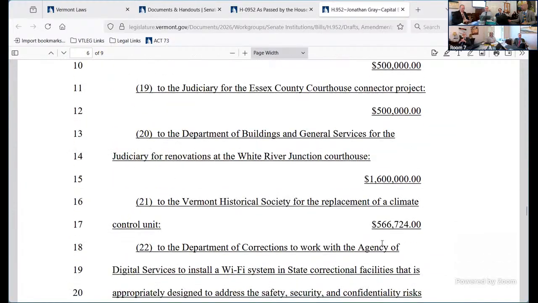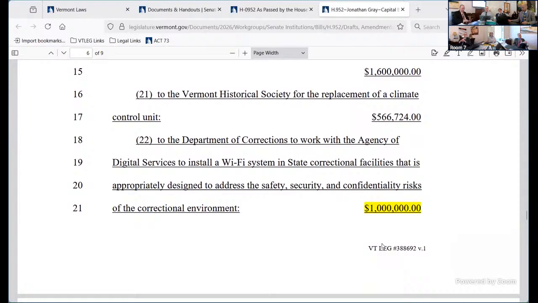So at the bottom of page 6, we were just talking about subdivision 22. This is the cash appropriation to DOC, the cash authorization for installation of a Wi-Fi system in state correctional facilities. That had been at 3 million in the House's passed version. That's been reduced by 2 million down to 1.